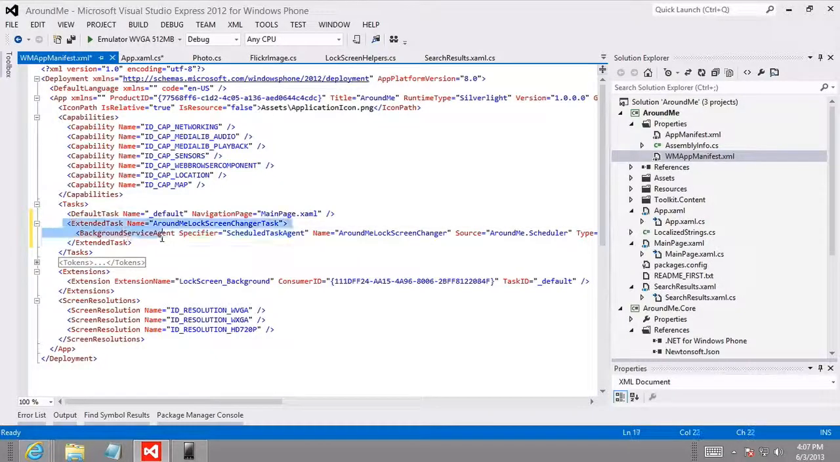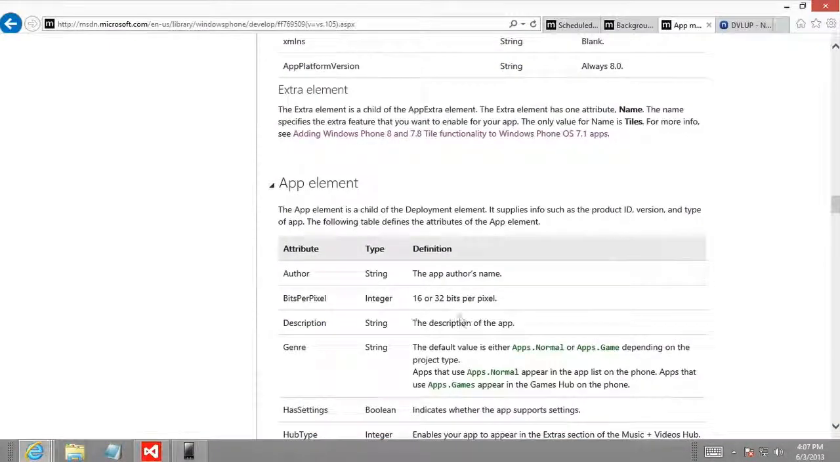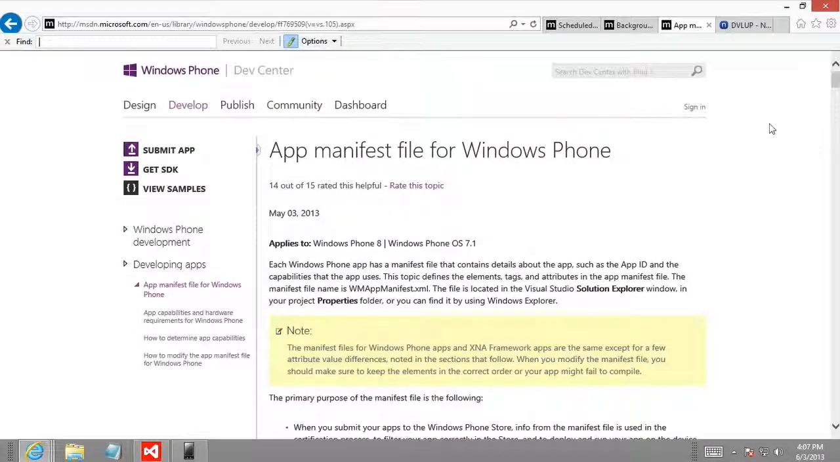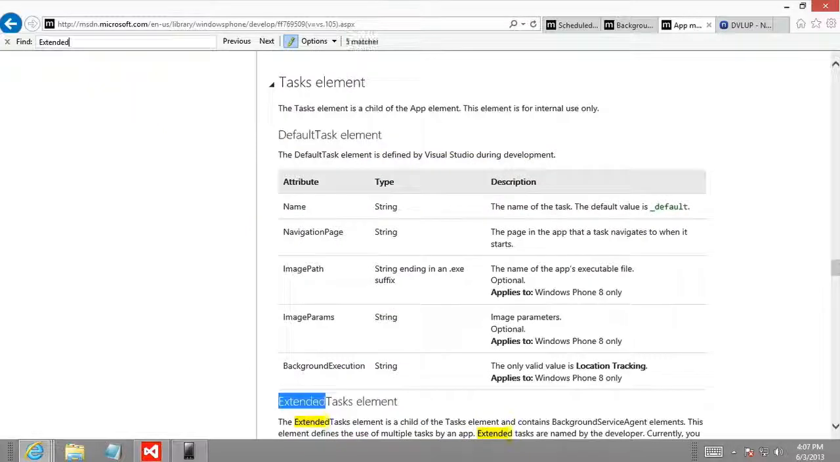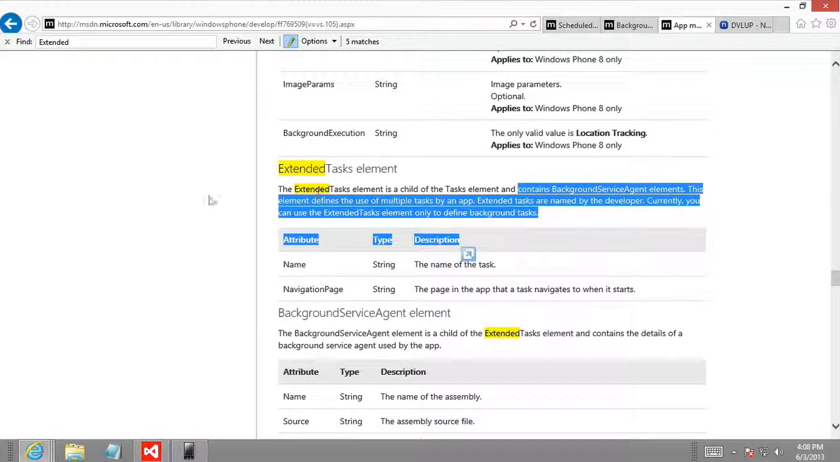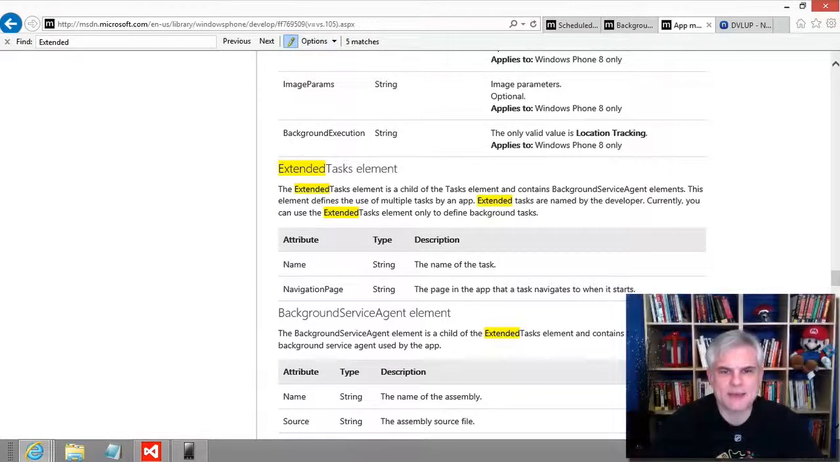So what exactly does this do? Well, let's take a look at this page that you see on screen right now. If you look about halfway down, and I think I'm just going to search for it, search for extended task element, you can see that the extended tasks element is a child of the tasks element and contains the background service agent elements. This element defines the use of multiple tasks by an app. Extended tasks are named by the developer. Currently, you can use extended task element only when you define background tasks.